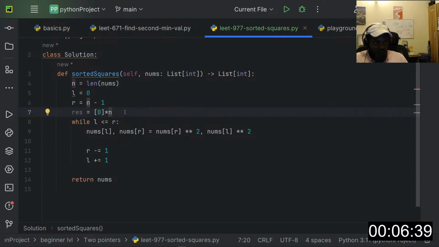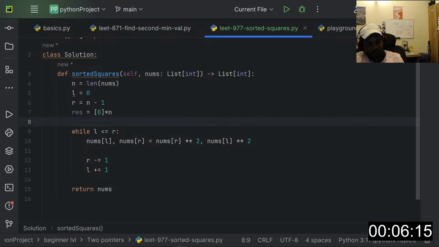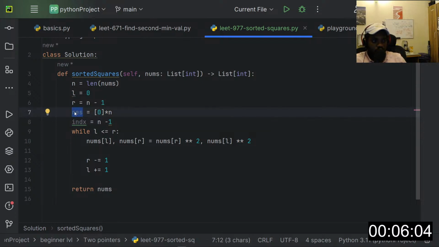And okay, so since we are going to keep the same order, which is the non-decreasing order, so we keep it in an ascending order. The first, we can use some condition to find the biggest number and then insert it at that point. So I'll call this index, right? Index is going to be n minus 1. So this index is what we are going to use to insert values into res, right?